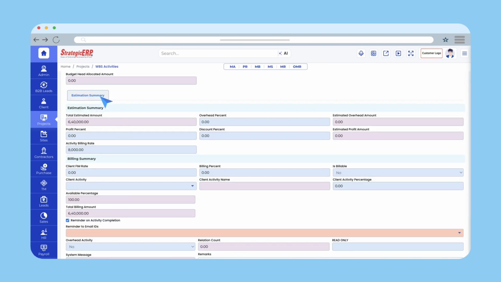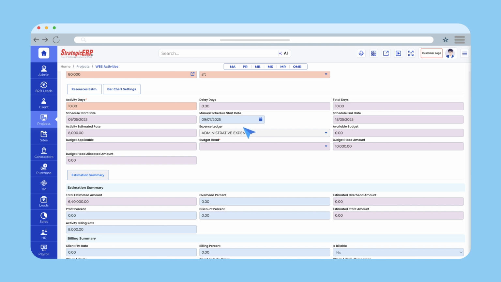Under the Estimation Summary tab, you can view the total of all line items in the total estimated amount. You can also add the total estimated amount manually. Select the manual schedule start date and budget head, if applicable. The available budget should be checked to proceed with saving and approval. Under the Estimation Summary tab, enter the overhead and profit percent if applicable.